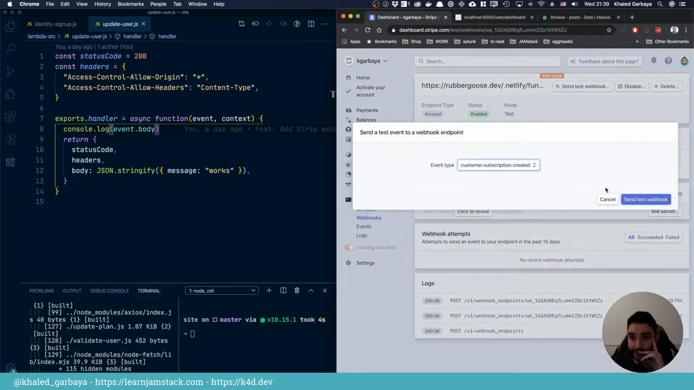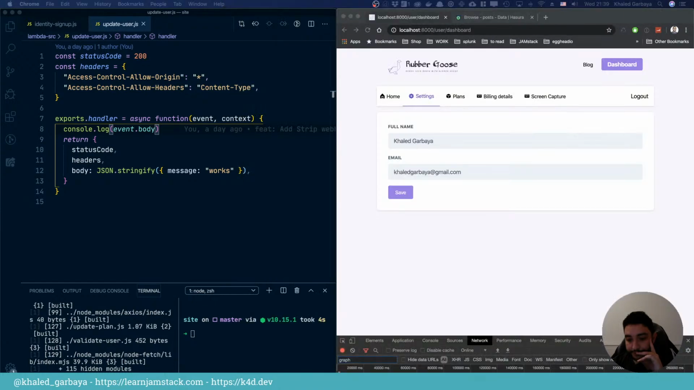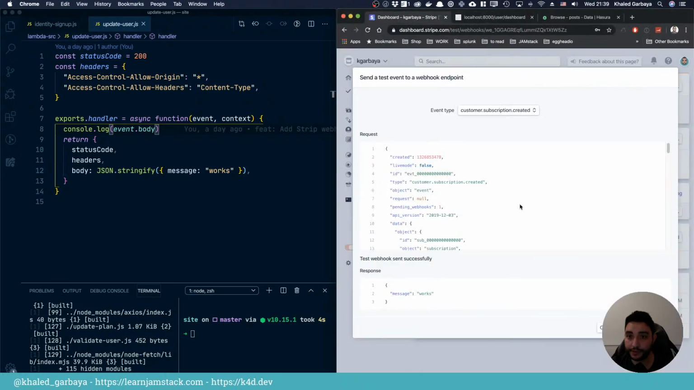So when I send a test webhook here, you can see that, okay, I need the password. Let me get this out of the way. And let's type my password. And then hit continue. Yeah, and then this is what will happen. So this is a test webhook that will get sent right here.